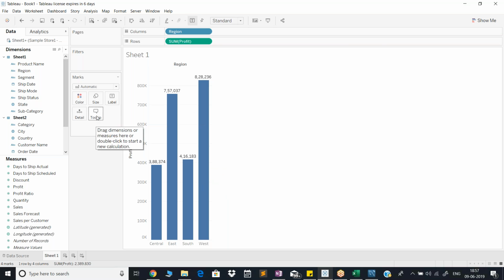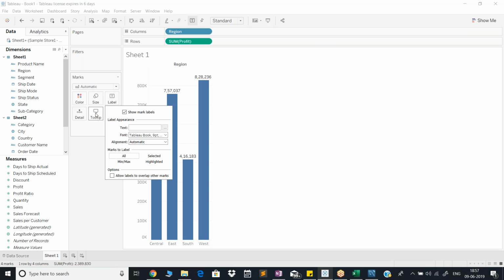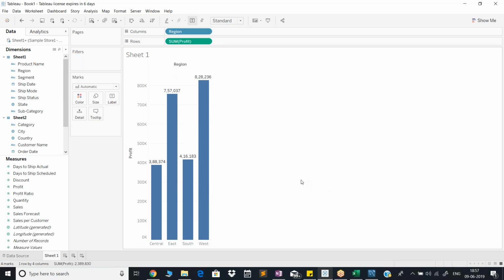Then we have something called tooltip. What is the tooltip? If you just hover over the bar graph, you see a small box, right? It's saying region east and profit is 0.7 million. That is what is called a tooltip. So whenever you hover over a graph, it gives you a small box, right? That's called a tooltip that we see here. So we have a color, we have a size, we have a label, we have a tooltip.